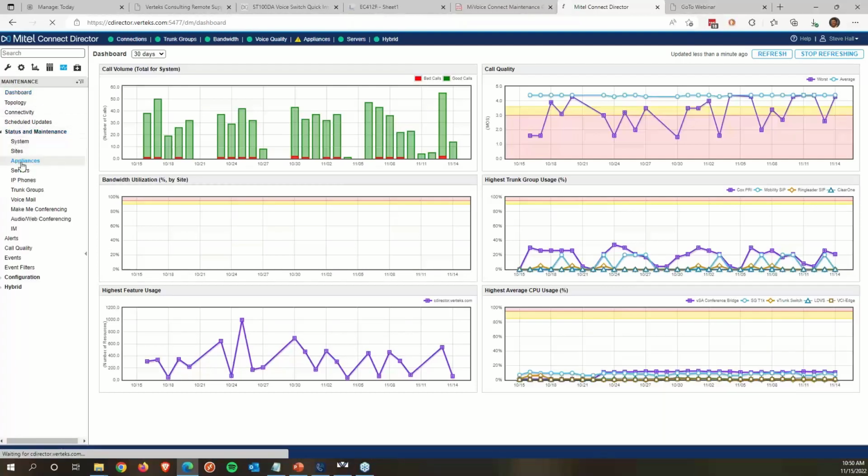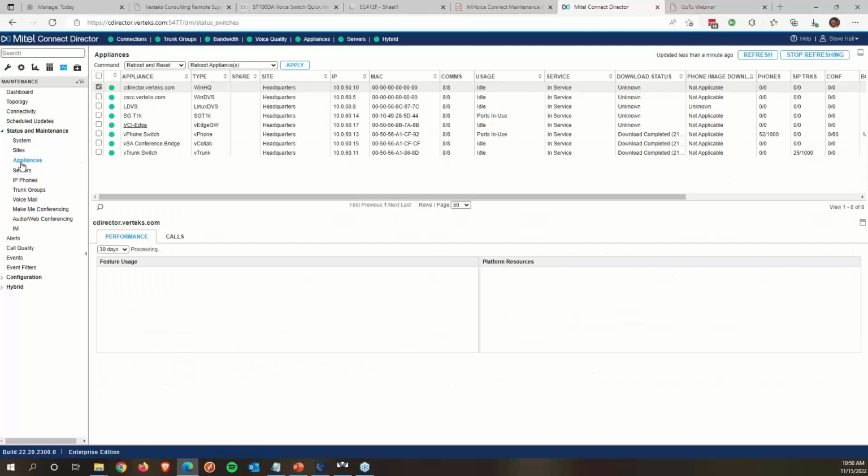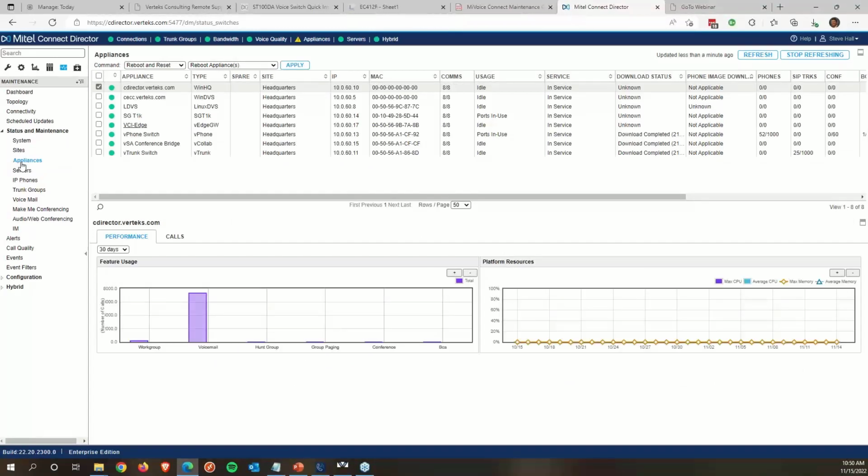But if you're getting reports that people can't place calls, people's phones aren't working, whatever it may be, if it's something that's not just affecting one specific person, the first thing I'm going to do is typically come in here and look at appliances. And these are all the different components that make up your Mitel system: the Windows servers, the physical Mitel switches, also the virtual Mitel switches that we might have in your environment. And we can see them all here on the same screen, and we can see if they're all up.